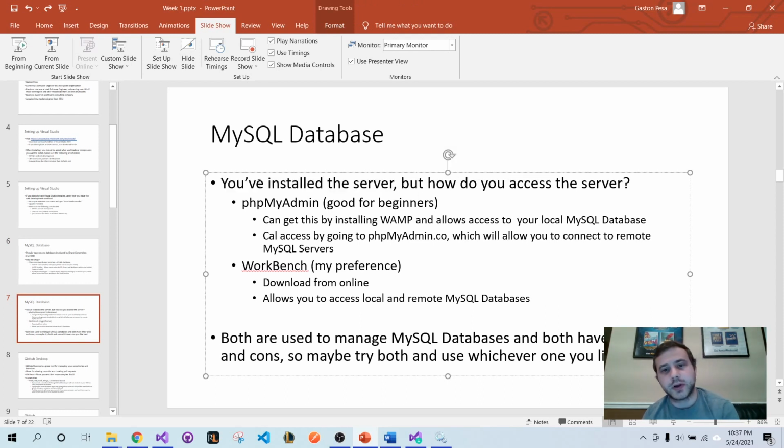So once you've installed the server, there's different ways of accessing it. Now there may be more than these two ways, but these are just the two ways that I know. So the first one is phpMyAdmin, which is good for beginners. That's what I used when I first started messing with MySQL. And as I said, you can get it by installing WAMP, and it allows access to your local MySQL database. So by installing WAMP, everything is on your computer.